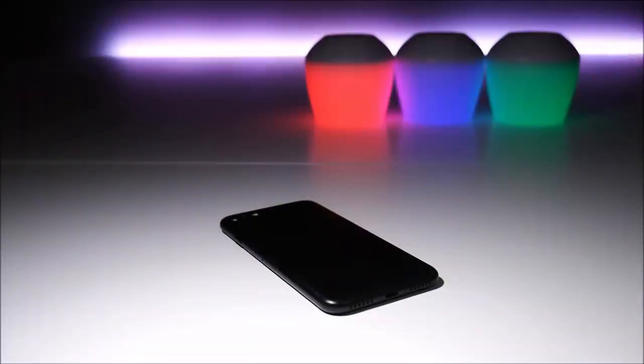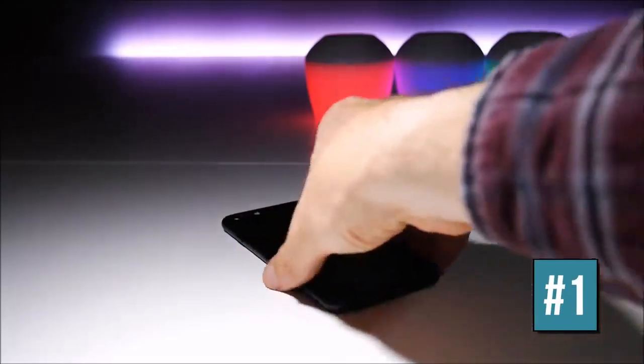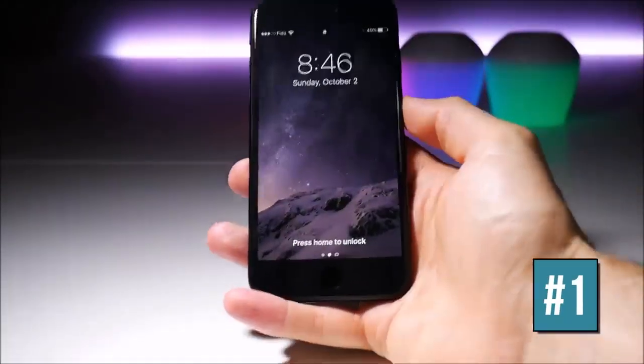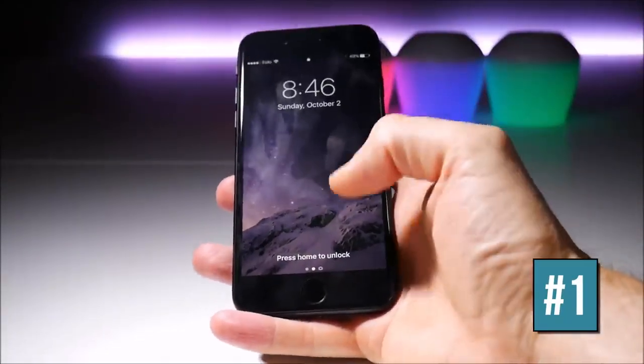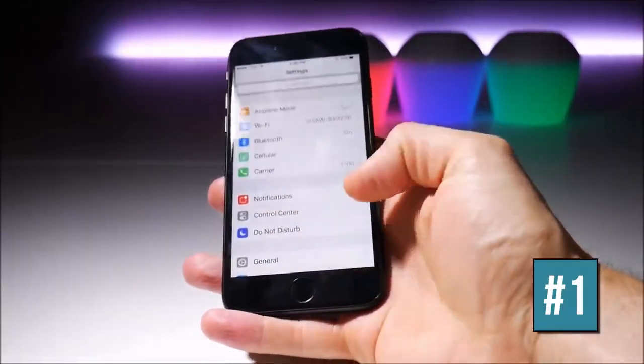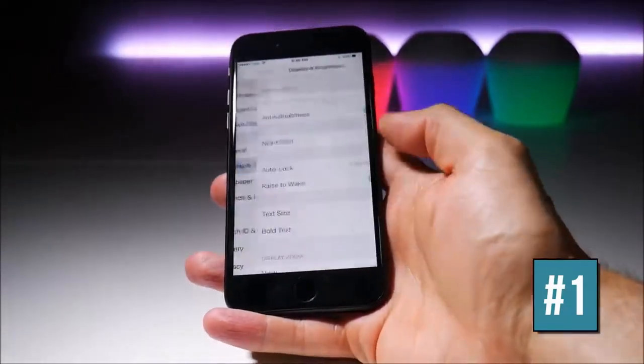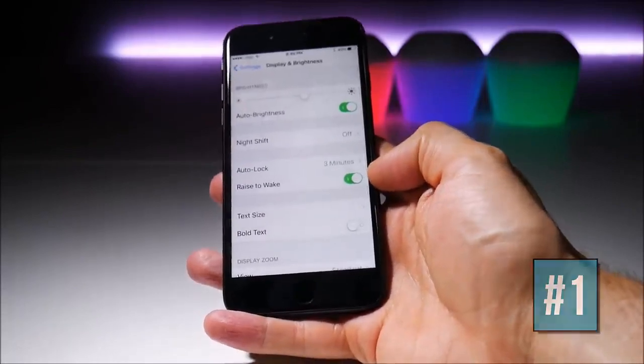A Raise to Wake feature has now been introduced to the iPhone, whereby if you pick up the device and look at it, that will show the lock screen. But you can turn it off if you want to by going to Settings, scrolling down to Display and Brightness, and toggling on or off Raise to Wake.